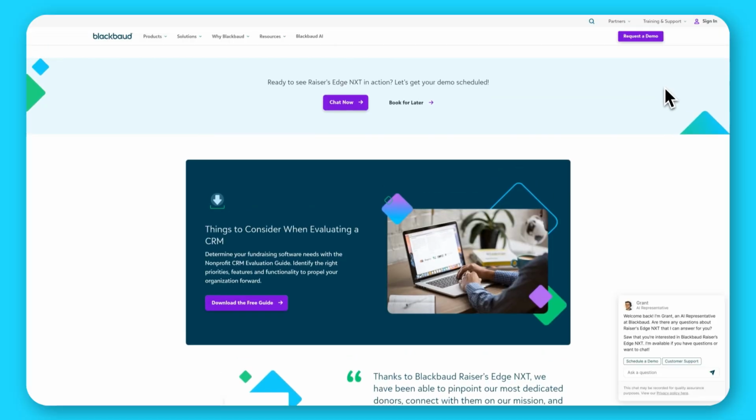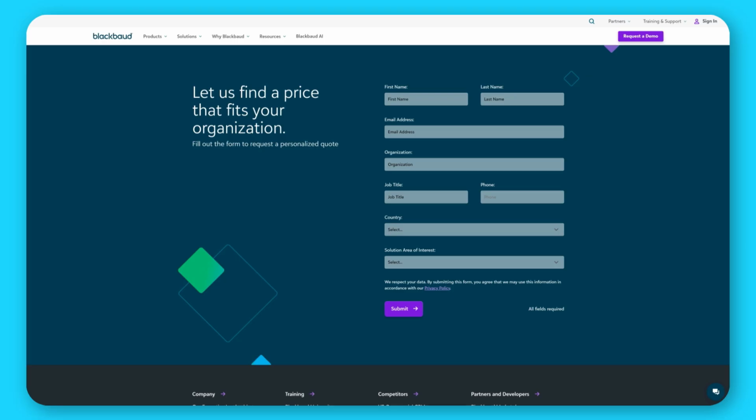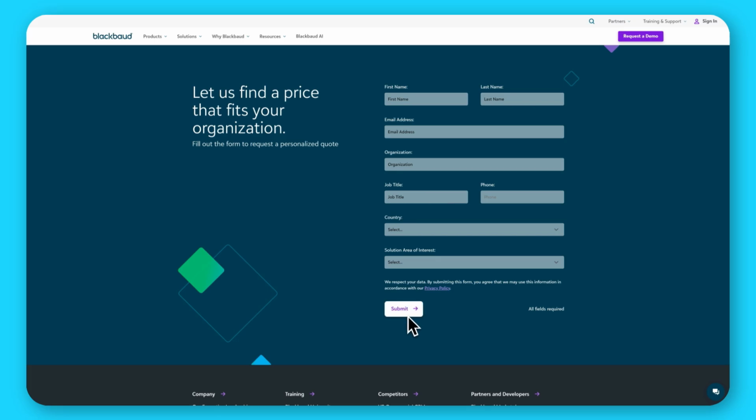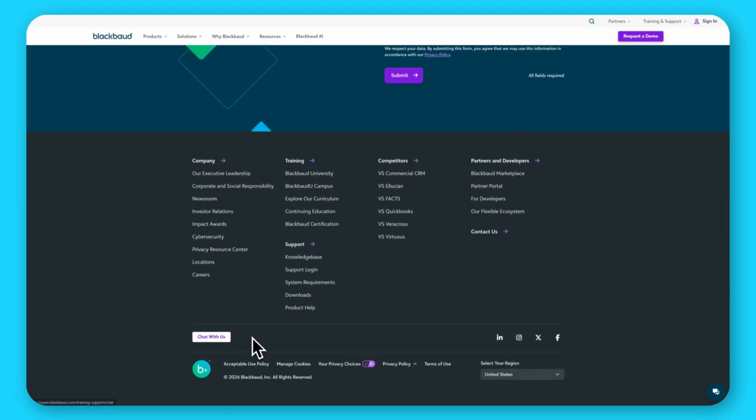Now, if you want to know about pricing, go to the top of the page and click on Ask About Pricing. Here, you just need to fill out a short form. Enter your first and last name, and make sure to use an active business email address rather than a personal one. Then, fill in your organization's name, your job title, and your phone number. Finally, select your country and your specific solution area of interest from the drop-down menu, and hit Submit to get your custom quote. Alternatively, if you want to speak with someone right away, scroll down and select Chat with Us.